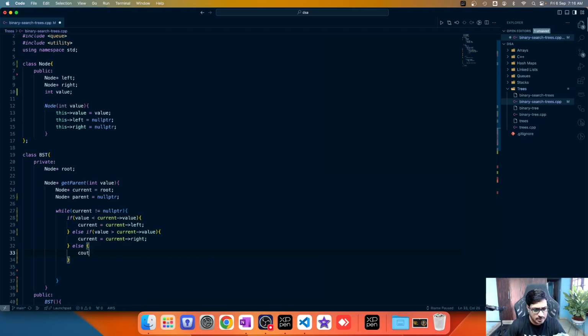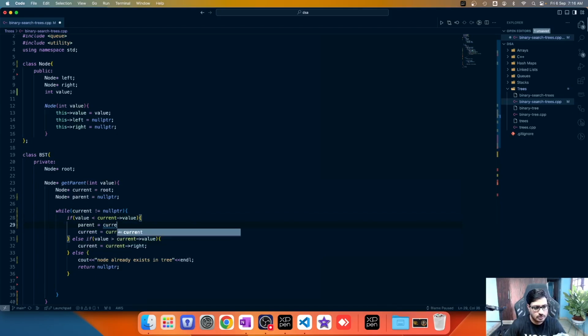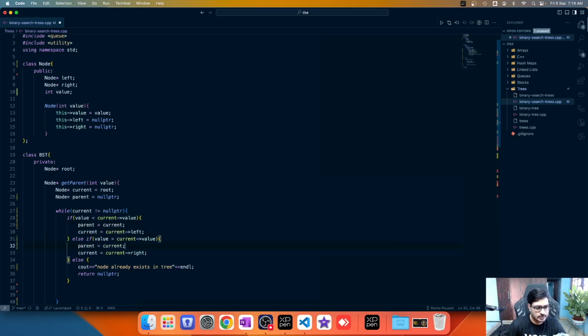So we will simply say node already exists in tree, and we will simply return null pointer. If we are returning null pointer, it means that node is already existing. Otherwise, we will return the proper parent. Right? So we are updating current, but we also need to update the parent, which we will return at the end. So at every step, we will update the parent. Parent equal to current. We will repeat it here as well.